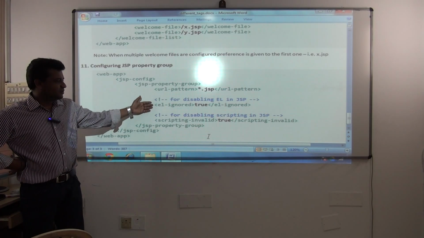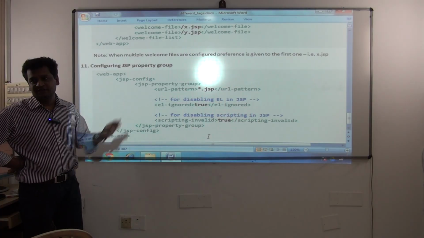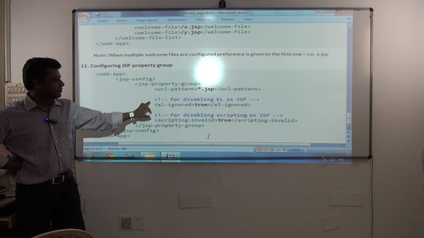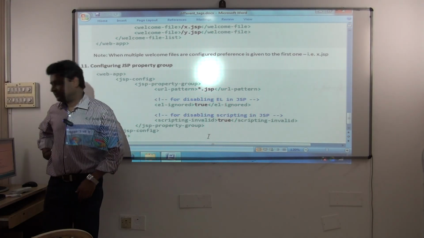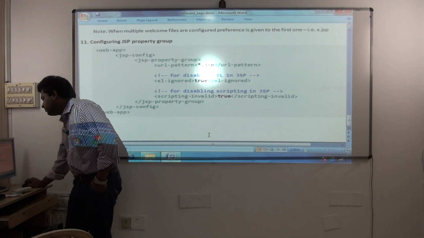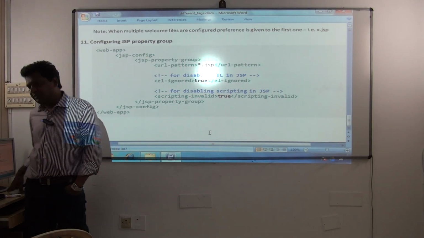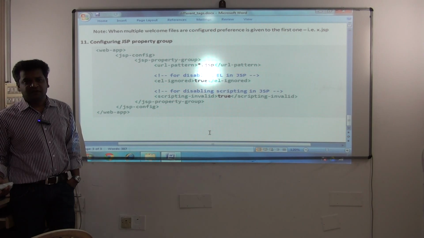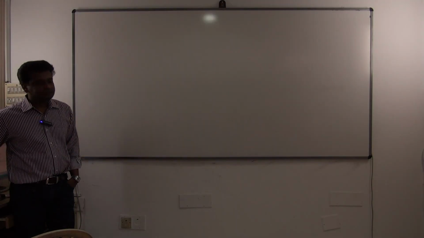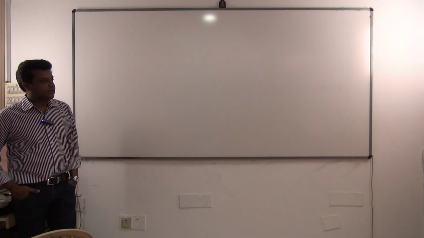So there are some tags which you can use to configure your JSP. Just get the idea like this. I have commented: see this is for disabling EL, this is for disabling scripting. These are some of the tags which you should know before going to an interview. So that's all about Servlet and JSP now. We have covered the maximum. Clear? Okay, that's it.